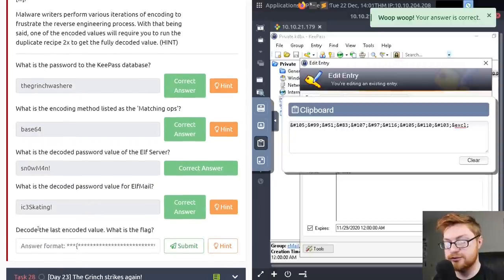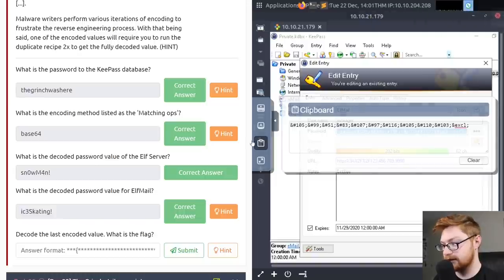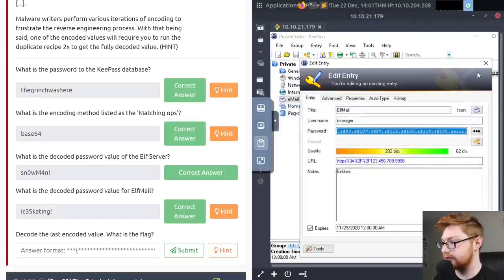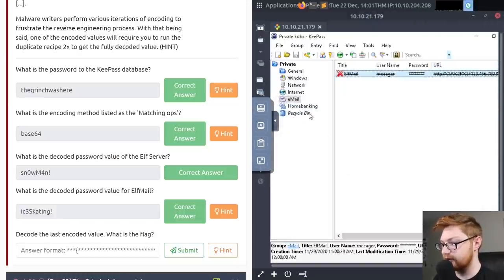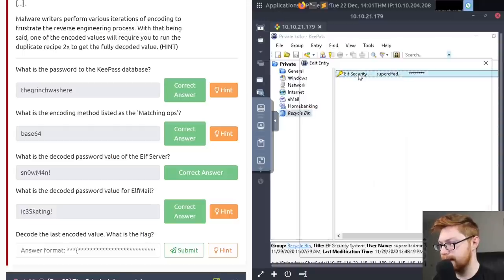Okay, now we need to decode the last encoded value. Let's go find that last password here. I'll close this out. I'll move into home banking, and there's nothing there. Oh, we didn't check internet. No, nothing there either. We can look in the recycle bin. Ooh. There's Elf Security System. I'll double click on that.